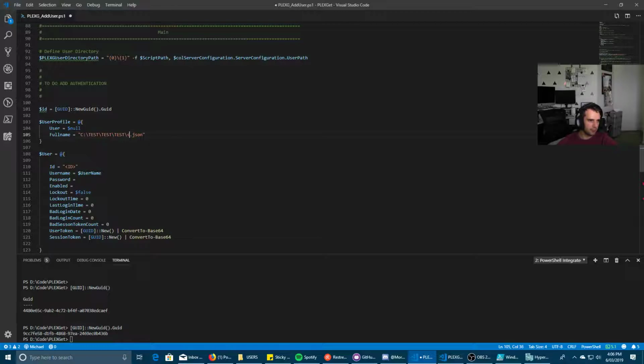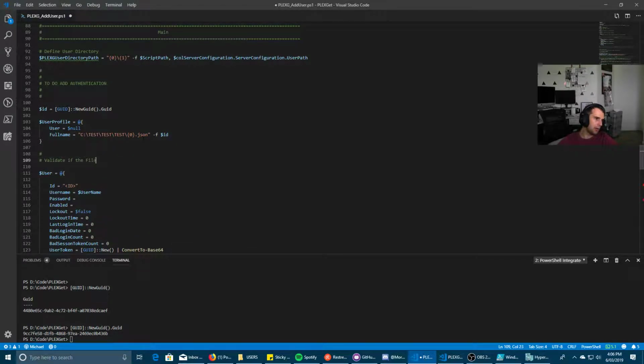But yeah, it's what to put after that part. Like you said, the full name field and the ID field need to be populated. So the full name and the ID field have to be populated with the same GUID. They're a direct link between the two.